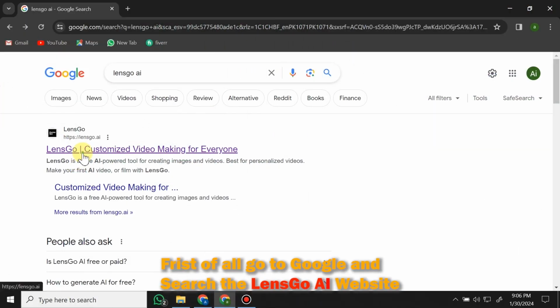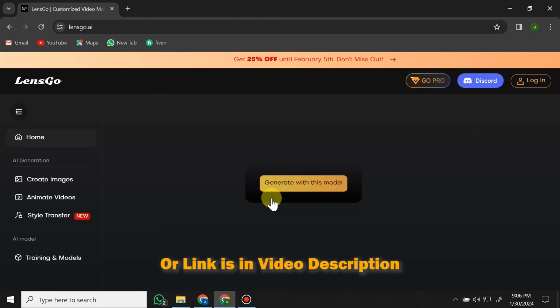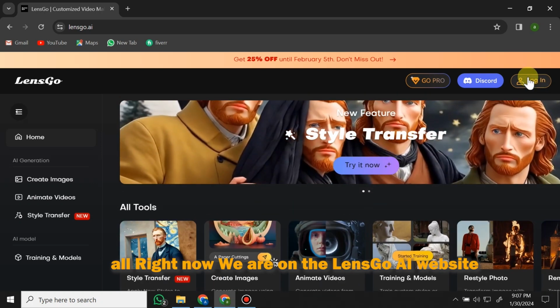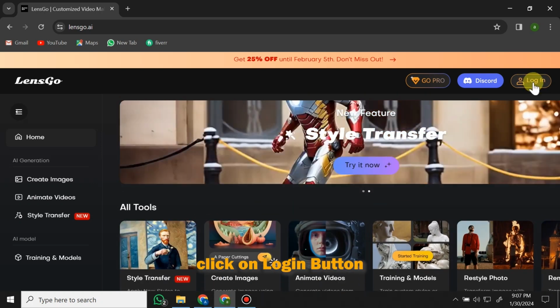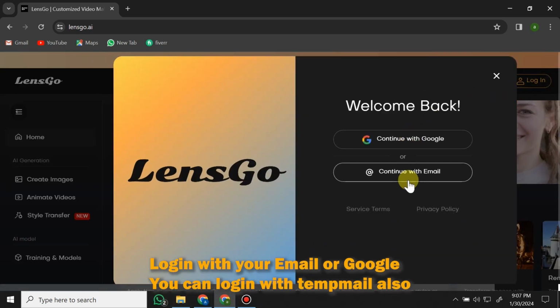First of all, go to Google and search for the LensGo AI website. Our link is in the video description. Alright, now we are on the LensGo AI website. Click on the Login button. Log in with your email or Google. You can log in with temp mail also.